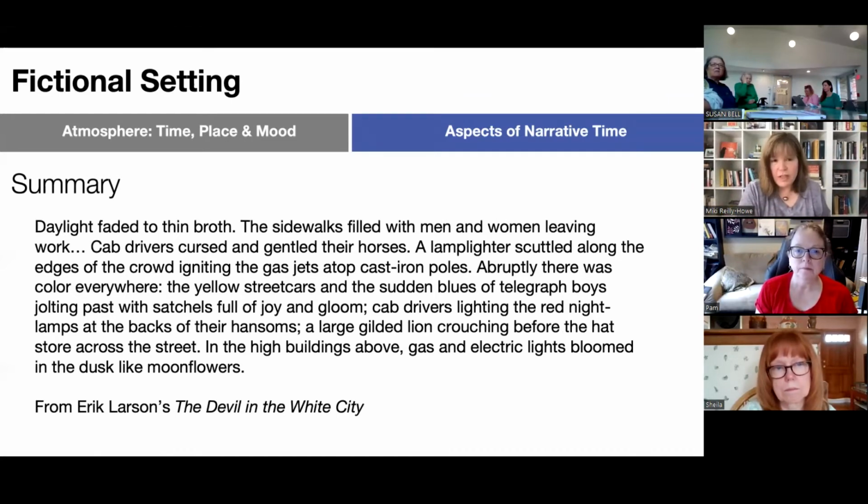Daylight faded to thin broth. The sidewalks filled with men and women leaving work. Cab drivers cursed and gentled their horses. A lamplighter scuttled along the edges of the crowd, igniting the gas jets atop cast iron poles. Abruptly, there was color everywhere. The yellow streetcars and the sudden blues of telegraph boys jolting past with satchels full of joy and gloom. Cab drivers lighting the red night lamps at the backs of their hansoms. A large gilded lion crouching before the hat store across the street. In the high buildings above, gas and electric lights bloomed in the dusk like moonflowers.